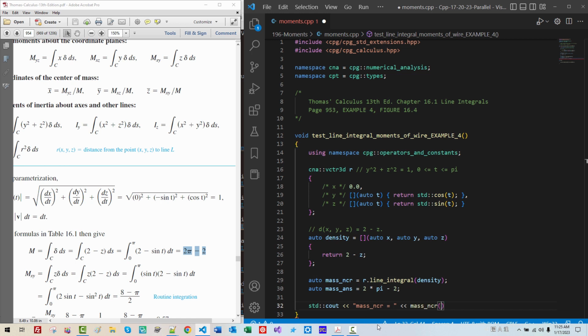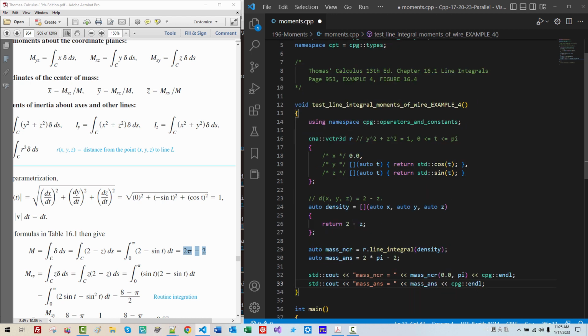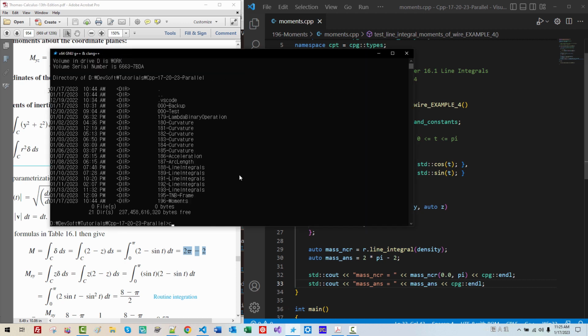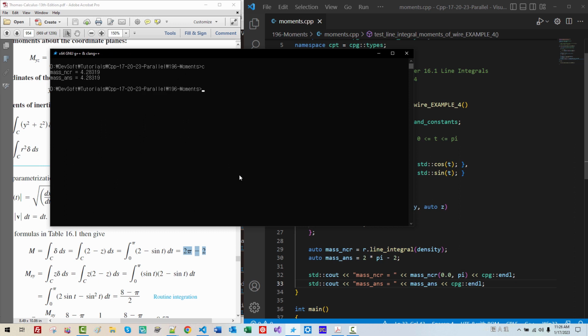We have to pass the boundary of t, or interval of t, 0.05 CPG and there. Copy, paste. This is the algebraic answer like this. We will test if it builds successfully. I will open Clang compiler. CD 196 moments, clang std C++20 moments.cpp ltb 12 oc.exe. Hit enter. Ok. So our numerical computation and the algebraic computation match.